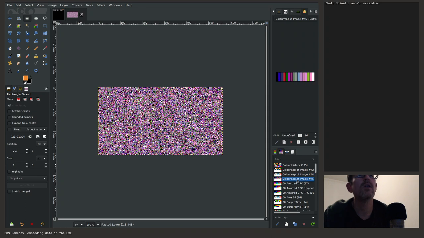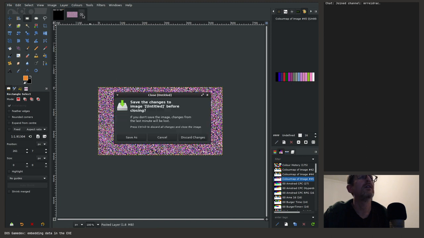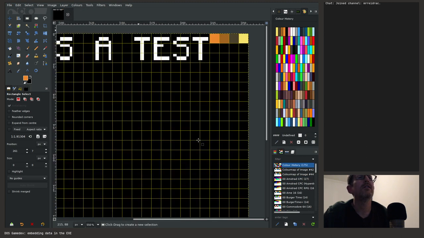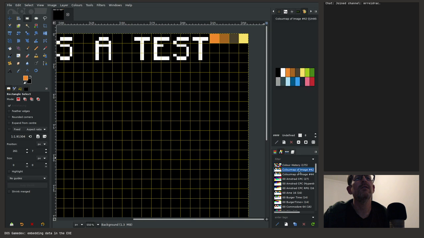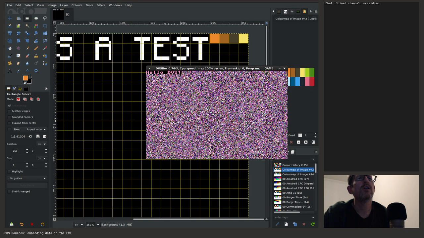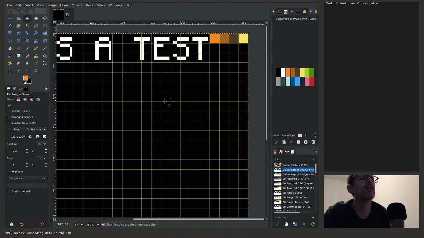Image 44. No, it's not the same colors. Funny. So it didn't work, did it? Those aren't the colors. And is it doing something funny with it? I don't know, but these are not my colors then.